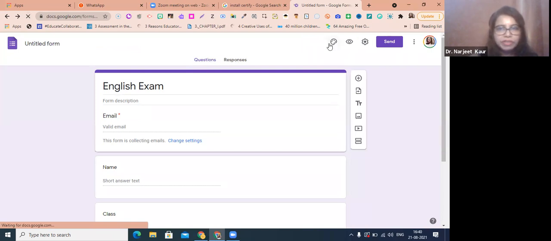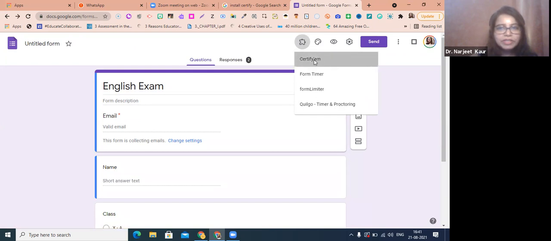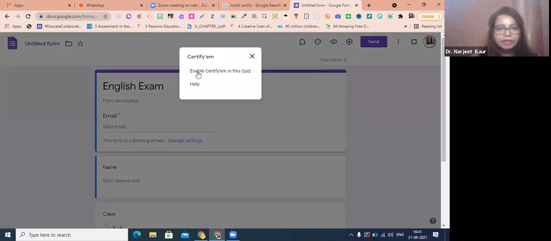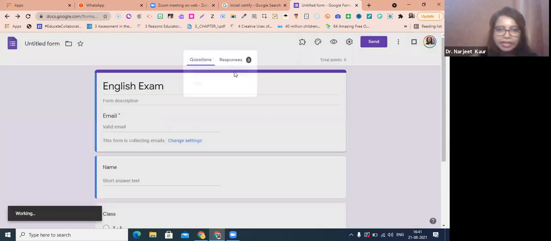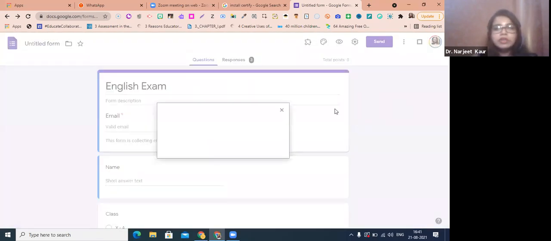Let me refresh my screen, and then let's see how it works, because it has to work, otherwise we won't be able to go further with this. I click on Certify'em. Now we have to enable Certify'em in this quiz. Without enabling, this quiz is not going to work, neither is Certify'em going to work. So I click on this, and it will open up a few options on my screen, right?